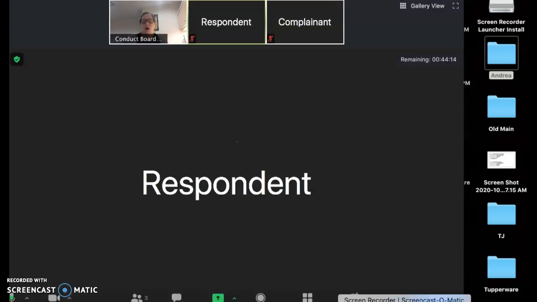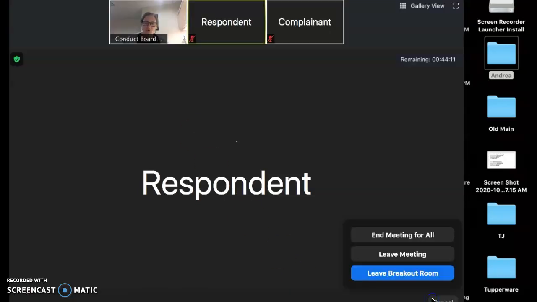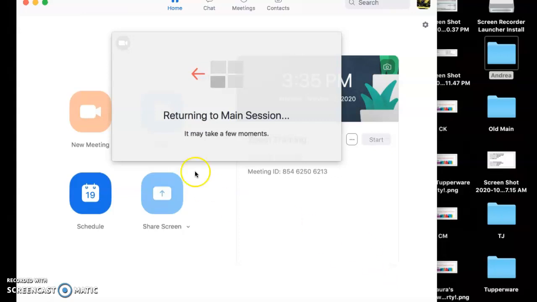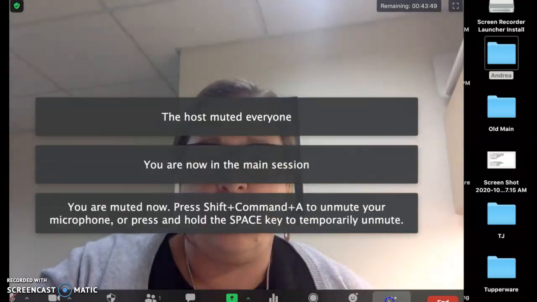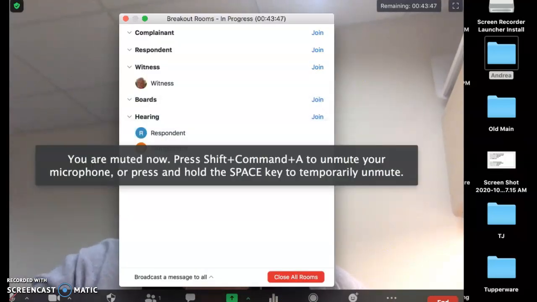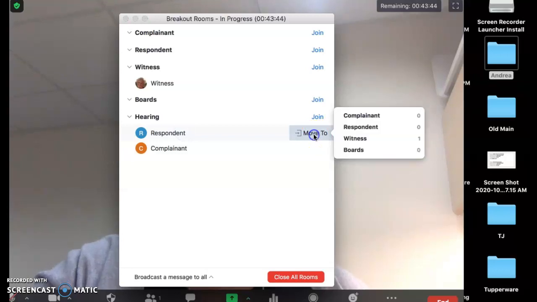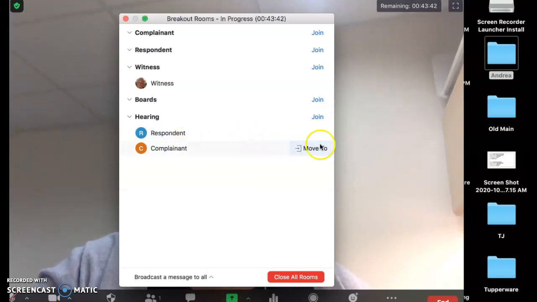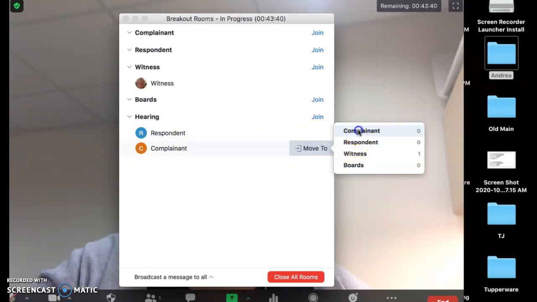Now, I can always click leave the room. You want to leave the breakout room, leave the meeting, or end the meeting for all. We're going to leave the breakout room. That means those folks will be in here by themselves, so this piece has to be done as quickly as possible. Leaving the breakout room puts me back into the main session. Then I go down to breakout rooms and put the respondent back in the respondent's room, and the complainant back into the complainant's room.